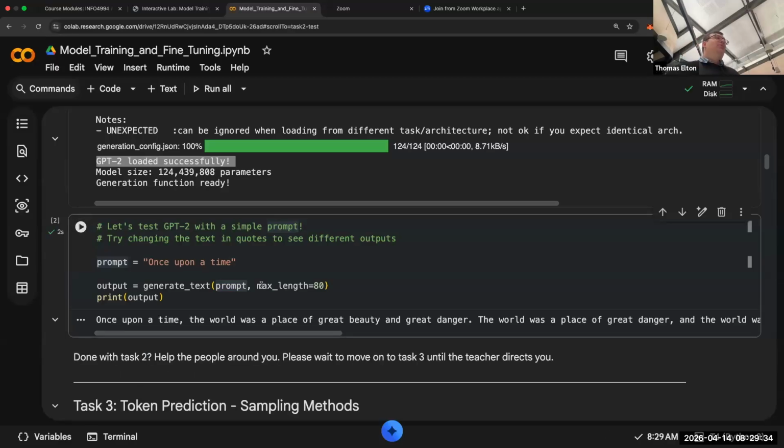When I run this, it will say, once upon a time, the world was a place of great beauty and great danger. Okay, the world was a place of great danger. So you can see it's going on a bit of a rant, but this is us actually interfacing with the GPT-2 model. And I think this is so cool. This is a model that we're using locally now. So we actually have this. I mean, it's still technically in the cloud, but hypothetically, you could do this on your computer, and now you have access to a local large language model that runs entirely on your computer.